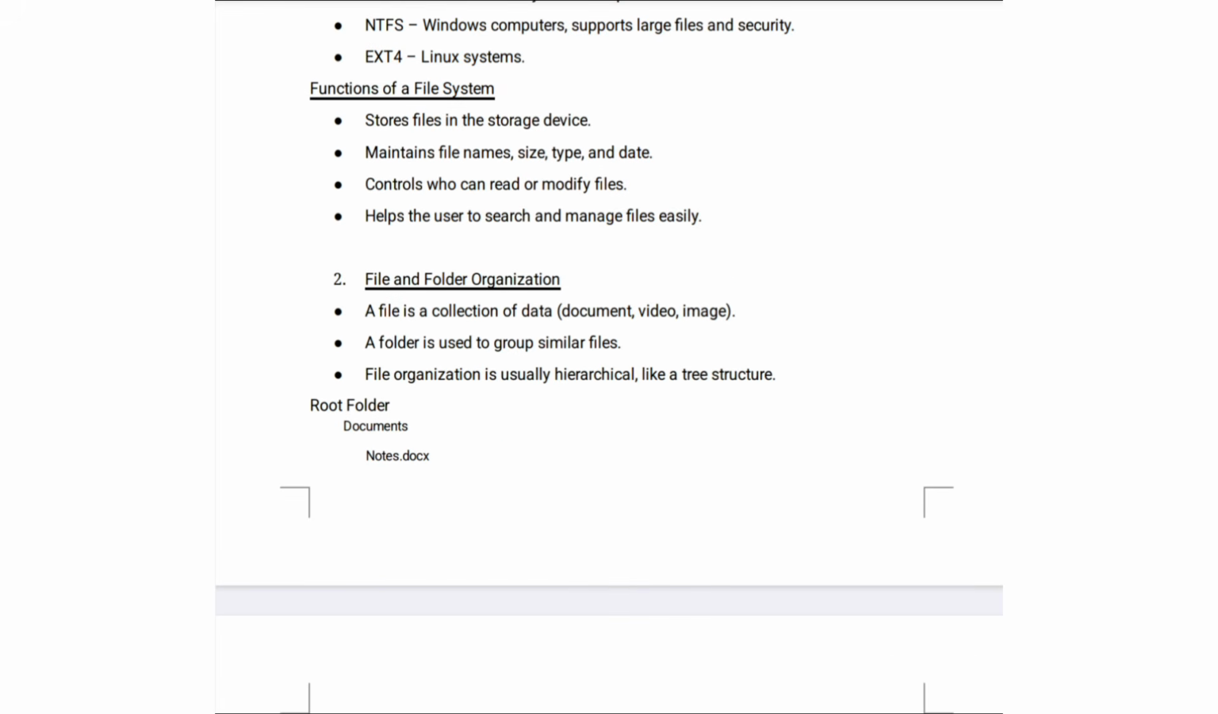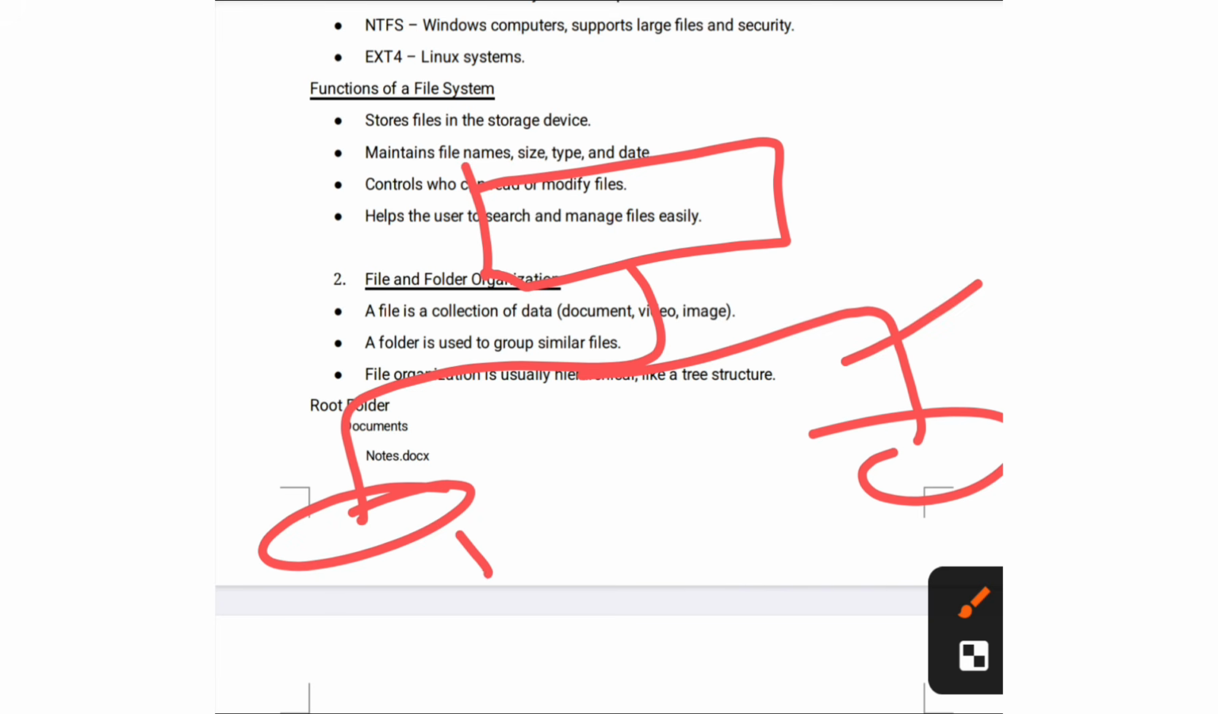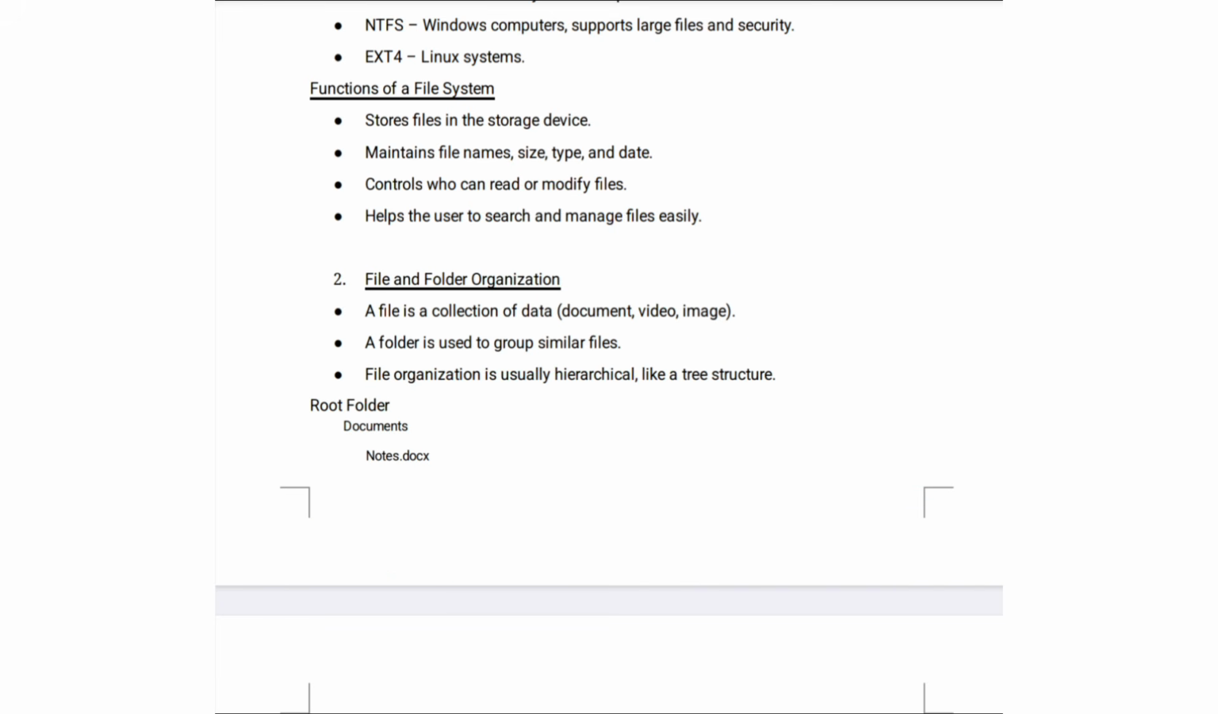Now the second one, file or folder organization. What is meant by file or folder organization? Whatever type of data it might be, either an image, text, video or document, it will be collected in similar groups, as we discussed earlier, and stored like a tree structure, a hierarchical model. Here you have the data, and this is called a hierarchical model or tree structure. So data will be stored like that.